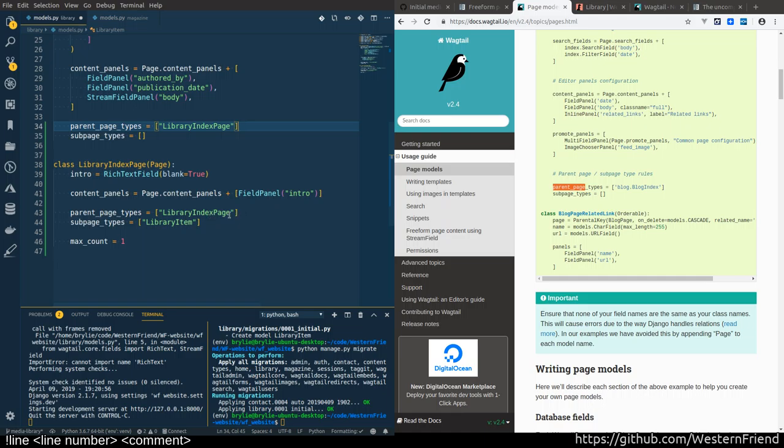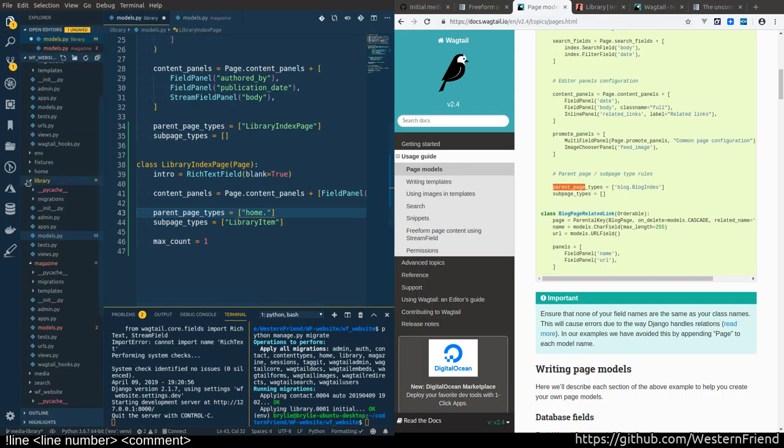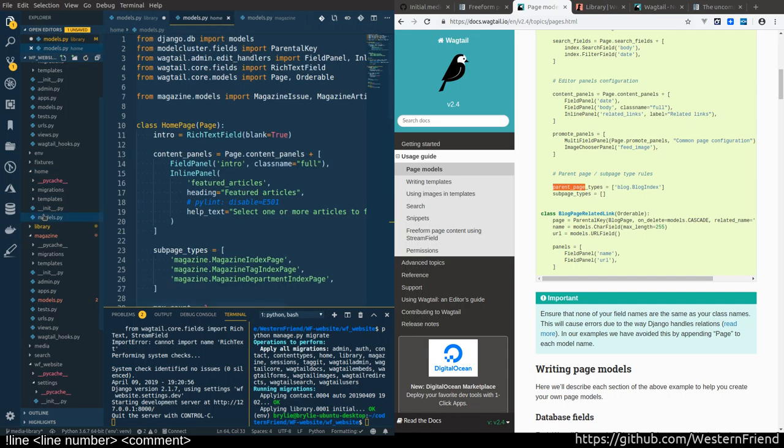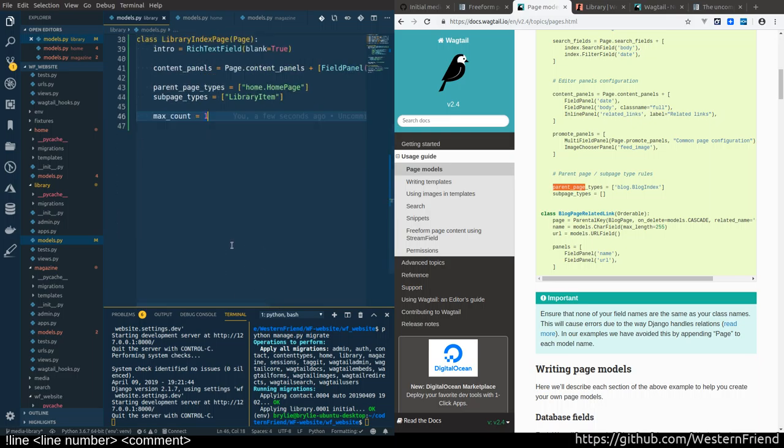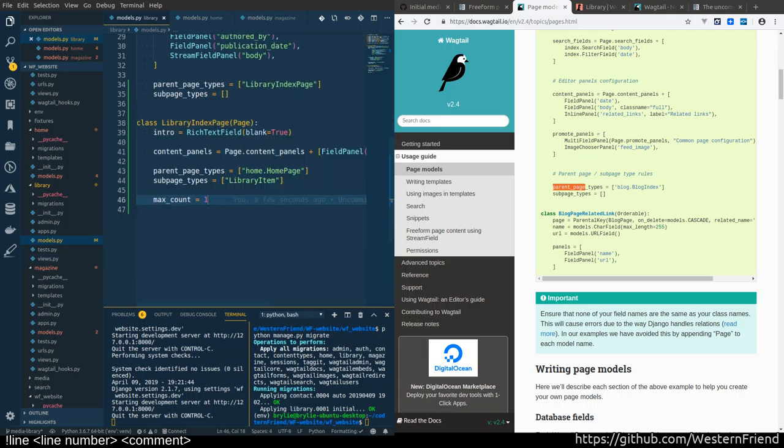But what we're looking for is home. Home page. So I can only ever add the library index page to the home page, and I can only have one of them, keeping our content more or less on point, keeping it well structured.